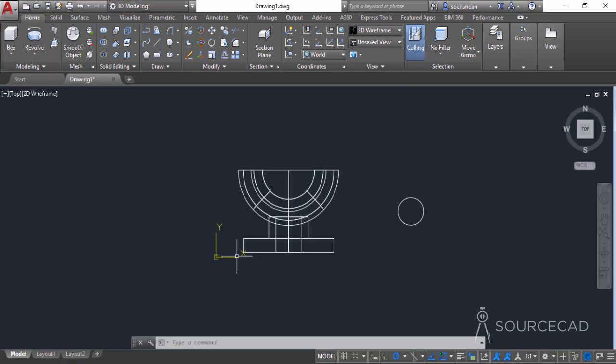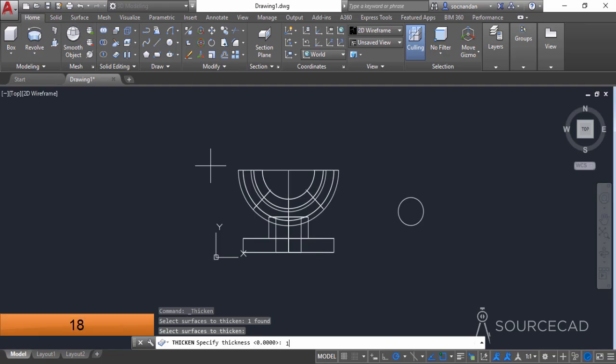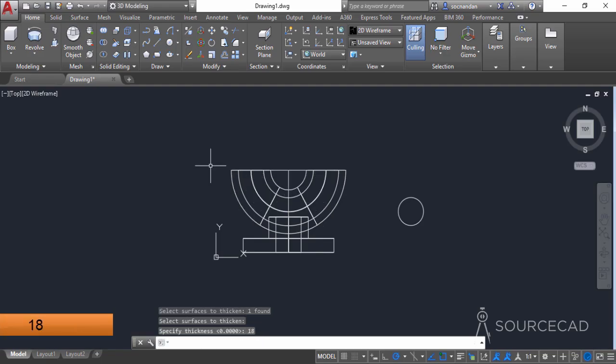So now we have this 3D solid and also we have this surface, but the drawing is not yet clear. So we'll make it clear by changing the view, but before that we need to convert this surface into a solid, and for that we'll add a thickness value. To add the thickness, go to the solid editing panel and select this thicken tool. Now select the surface, press enter and enter a thickness of 18 units and press enter. So now we have added the thickness also, and now we can move to the 3D.